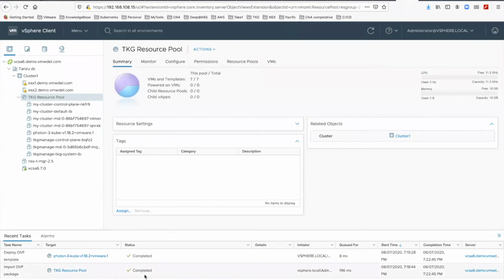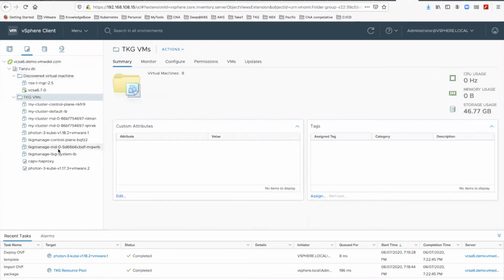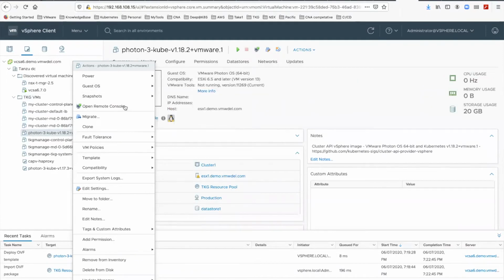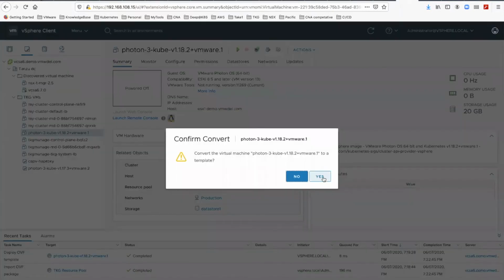Okay, my VM deployment has completed. Now I need to check the VM which has just been converted from the OVA file. I have to find the VM name. This is Photon 3 kube version 1.18.2. So this one. If I click on this, I need to convert this VM into a template. So now go to template, choose convert to template, and then click yes.